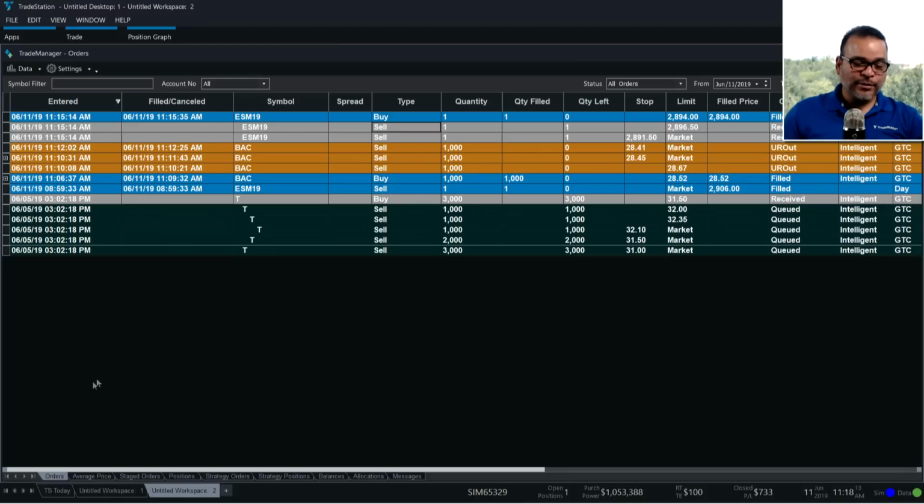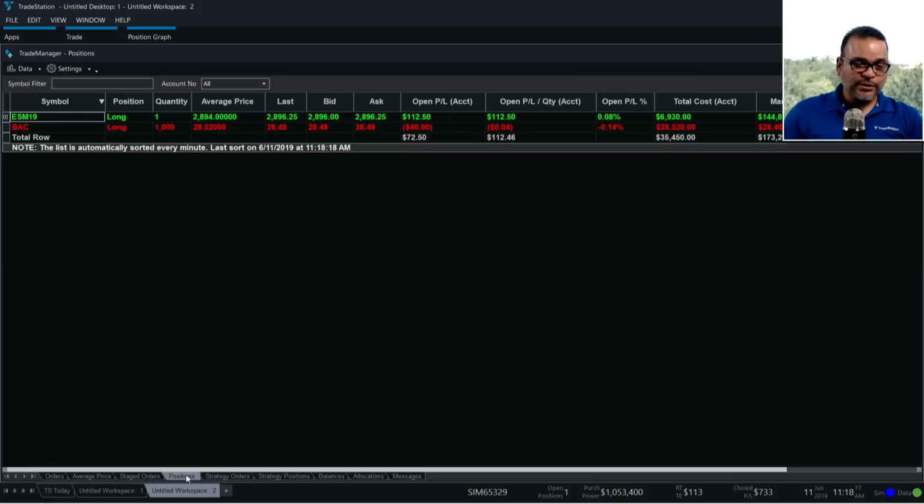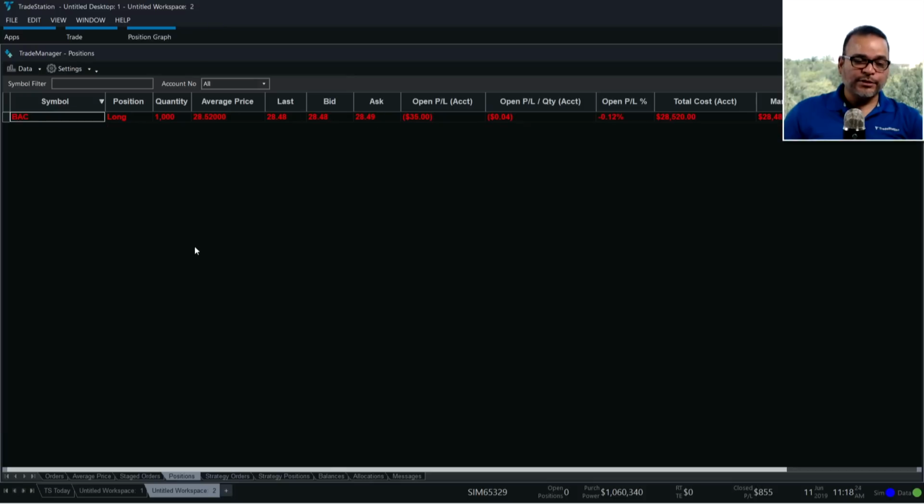And the Trade Manager also has multiple tabs right here at the bottom, allowing me to go to positions and take a look at my positions that I have for today. I have a position on Bank of America and a position on the S&P 500, which, as you can see, just disappeared on me because I probably hit my stop or my target.